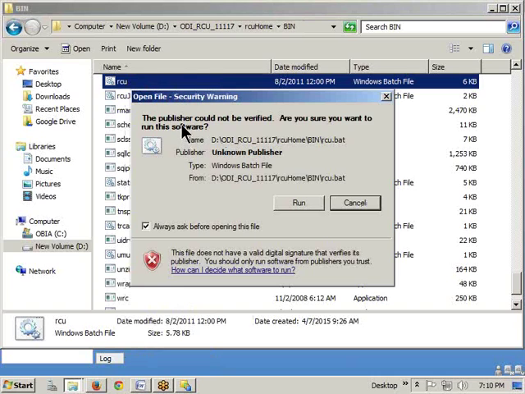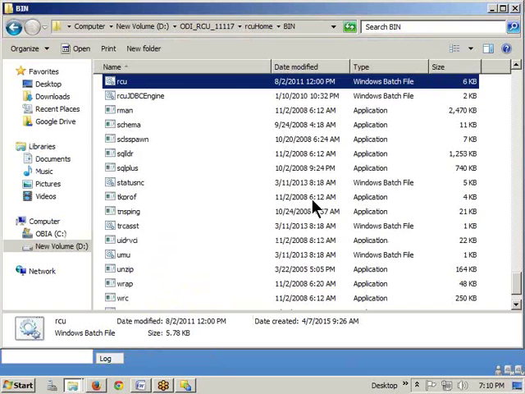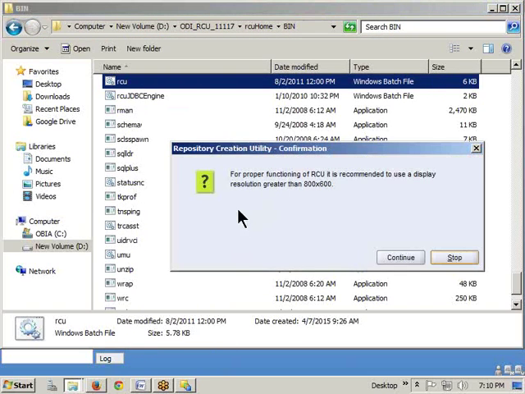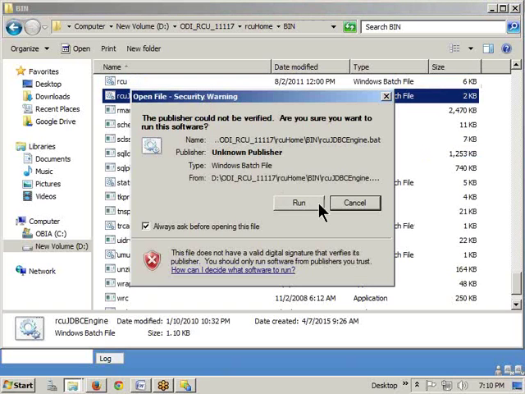It is going to open. The publisher could not be verified. No problem, click on Run. Then shortly we are going to get one more window. It's saying there is some issue. What is the issue? Sorry.